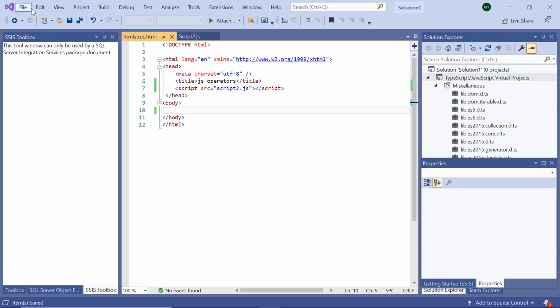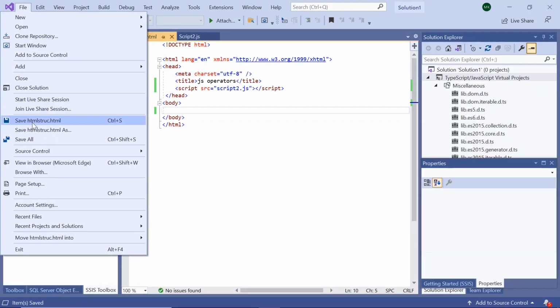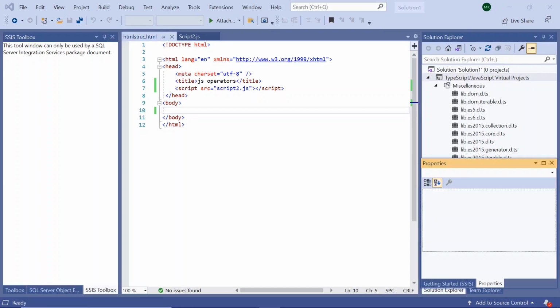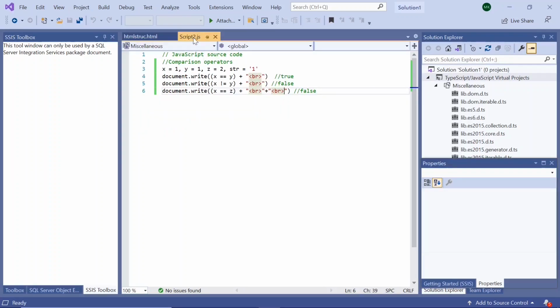Let's go here, file, and view in browser. True, false, false. What we got here? True, false, false.